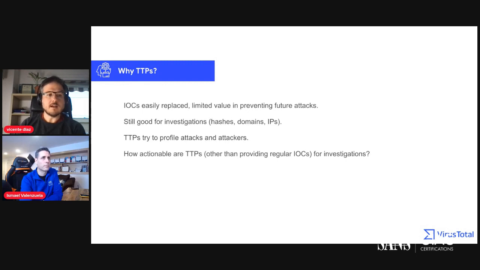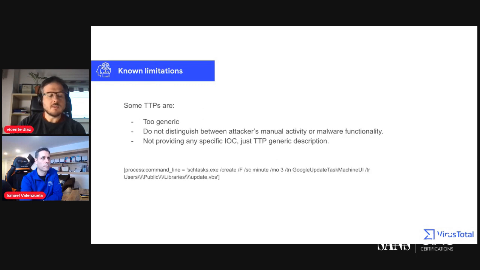What else are TTPs adding for us? How can we make them actionable? Are all of those TTPs really valuable for us as researchers? What can we do with them? The problem is that some of them are too generic, like phishing. They're using phishing. All right. So what else? What can I do with that, right?